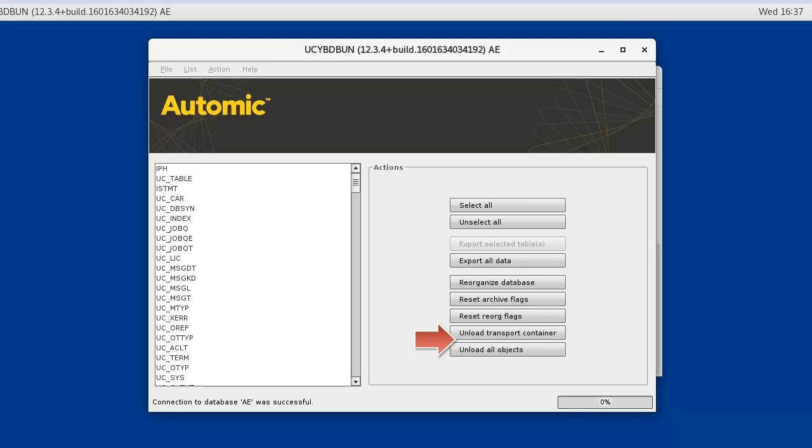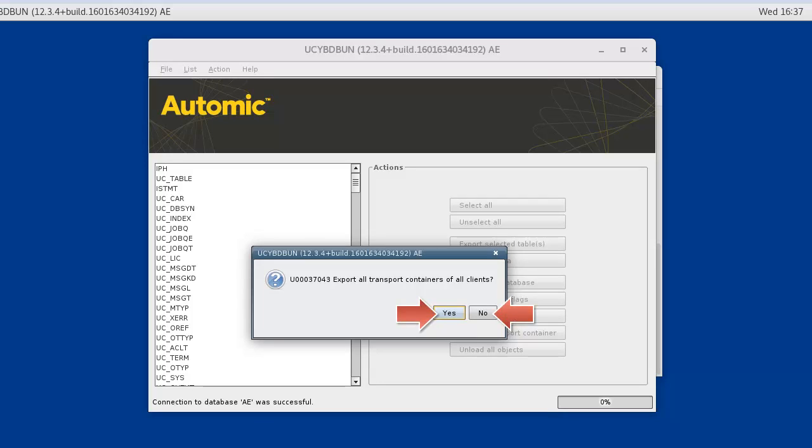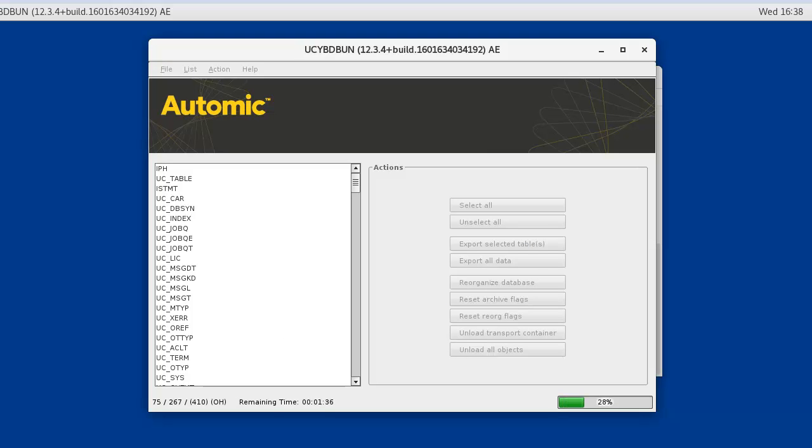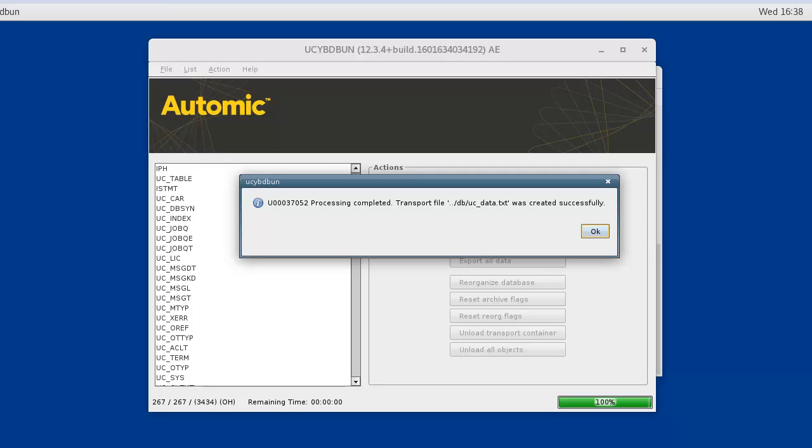If you unload all objects, you bypass the transport case in AWI. This is the -B transport all option. All objects will be moved to the transport case and then unloaded to the file. Again, you get the yes/no client prompt and -D equivalents. Note that the -X option is not available. Your transport case unload is directed to the file defined in the INI configuration file.